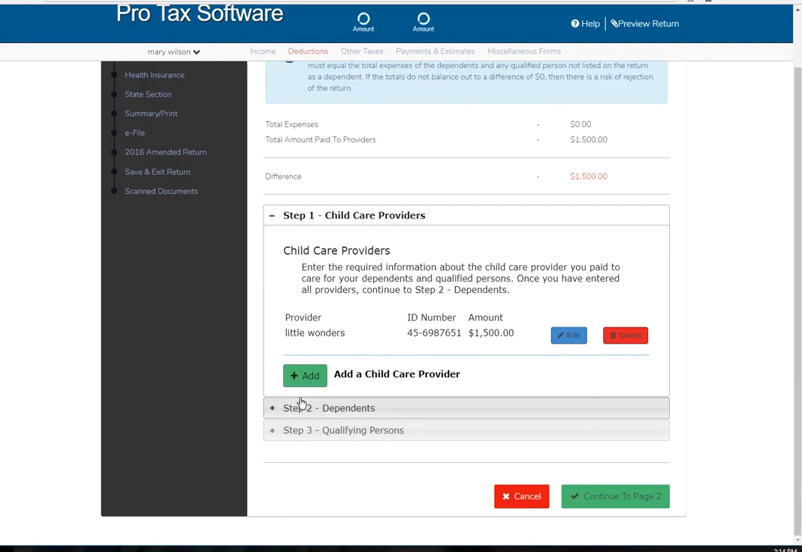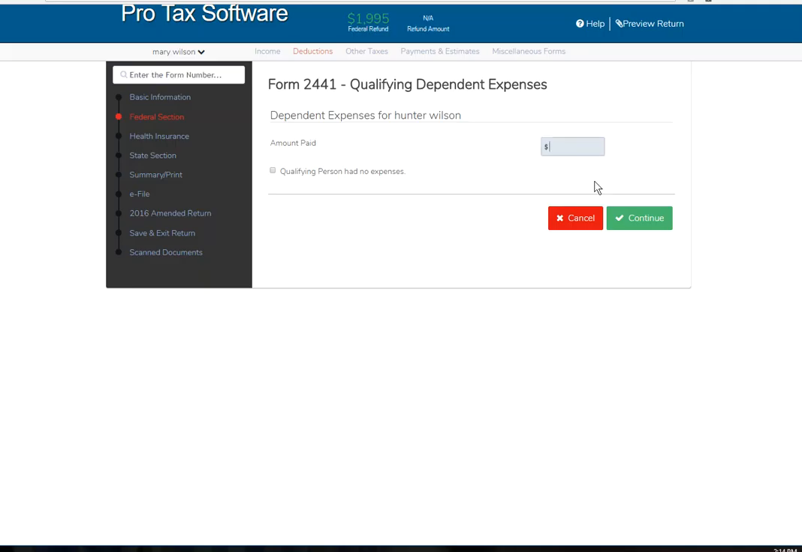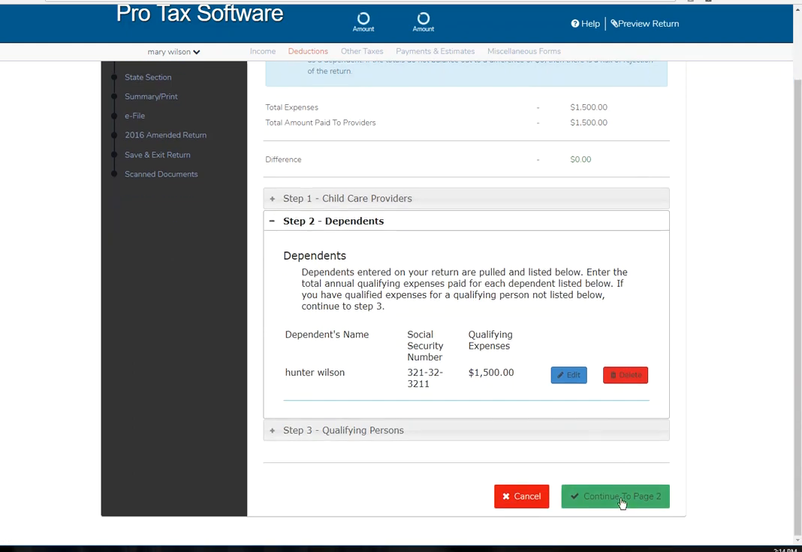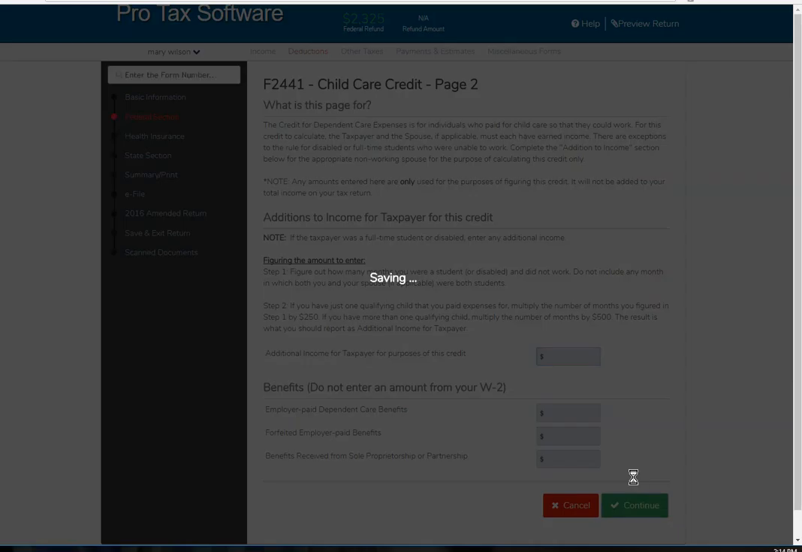Next section is our dependent information. We need to put in how much was paid for Hunter's care. It was all for Hunter, being that we don't have any other dependents. So we're going to click continue here as well. Click continue. And we don't have to worry about this portion. So we're going to click continue there as well.